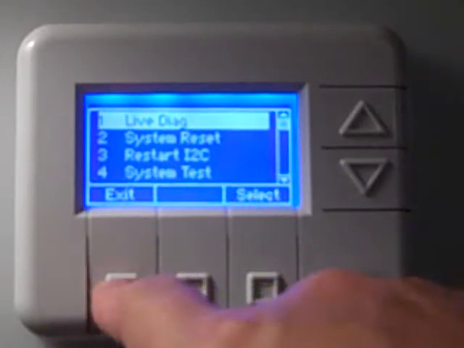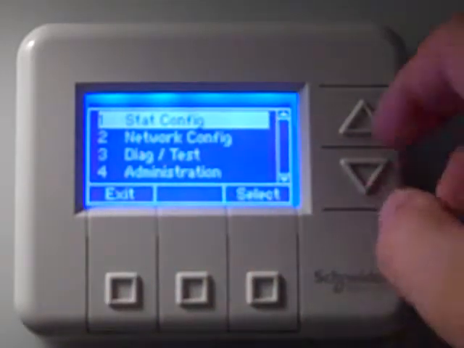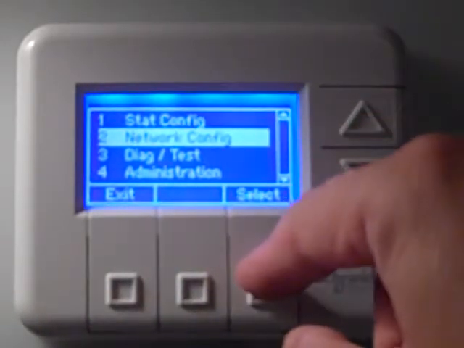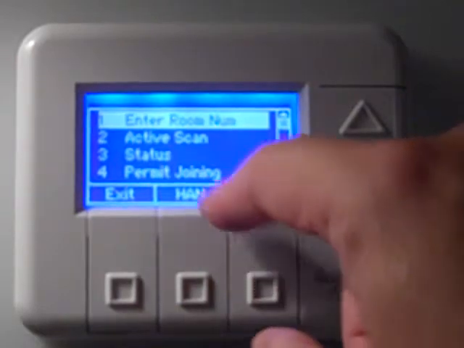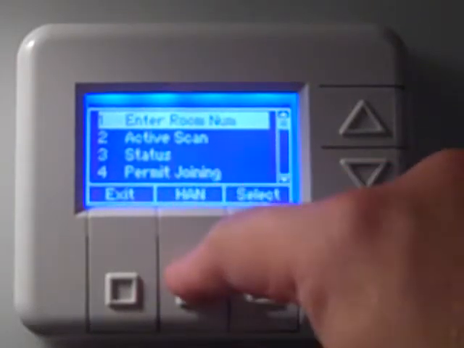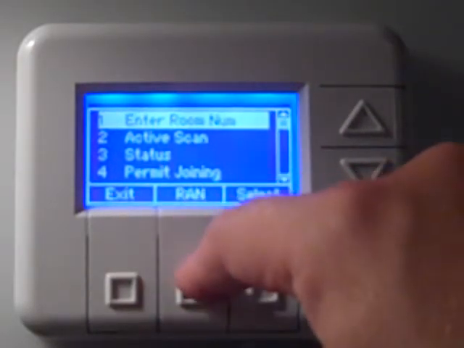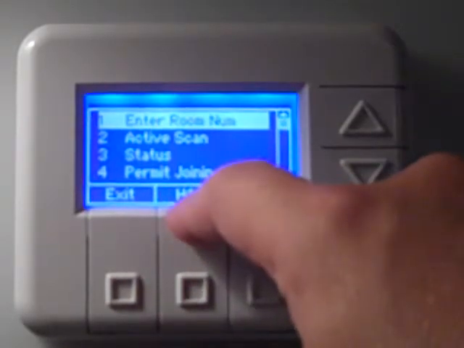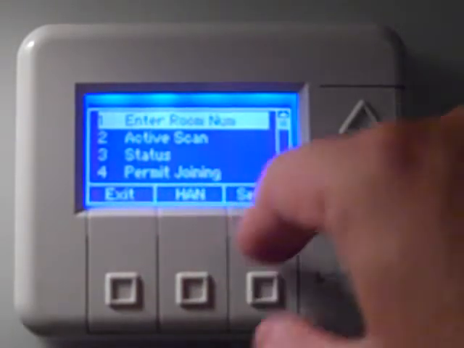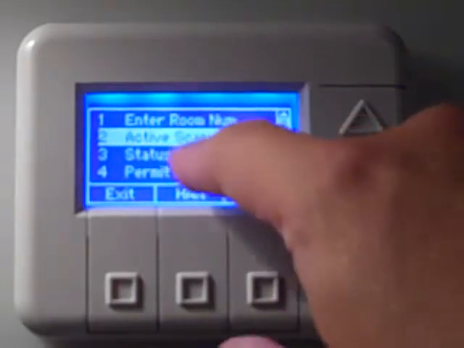Pressing the exit button twice, get back to the main menu. I'm going to go under network configuration right now, press select. Make sure my middle bottom button says HAN, H-A-N. You can toggle this button between RAN and HAN to make sure it says H-A-N. The next thing I'm going to want to do is come down to where it says active scan.